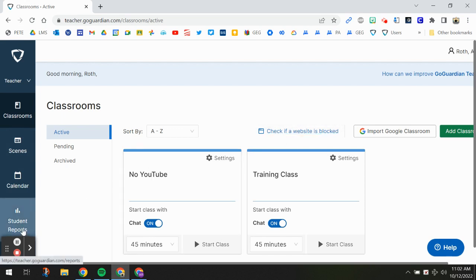And also you can use student reports. That can be useful if students are on sites that you don't want them on, but you're not sure the URL address. You can use that to get links to add to your scene.